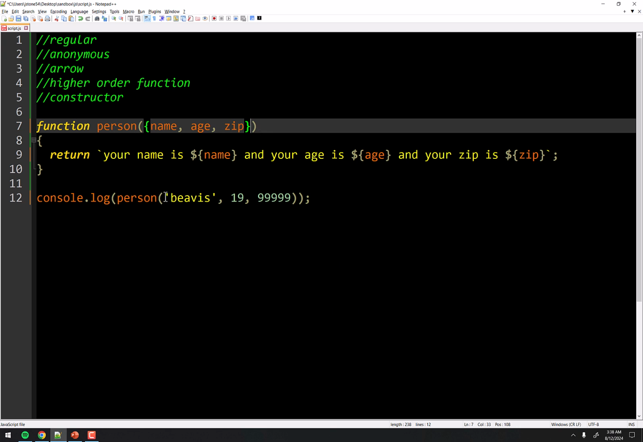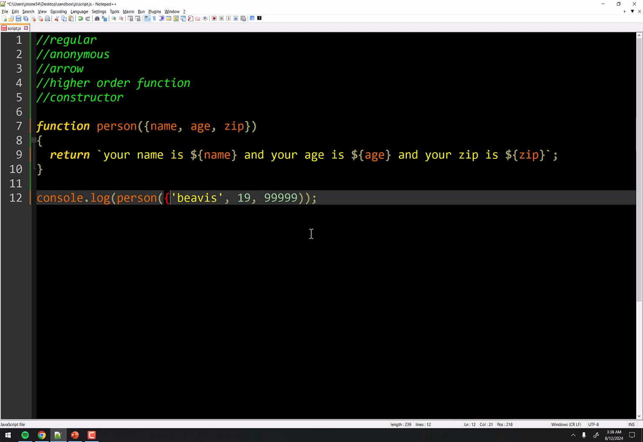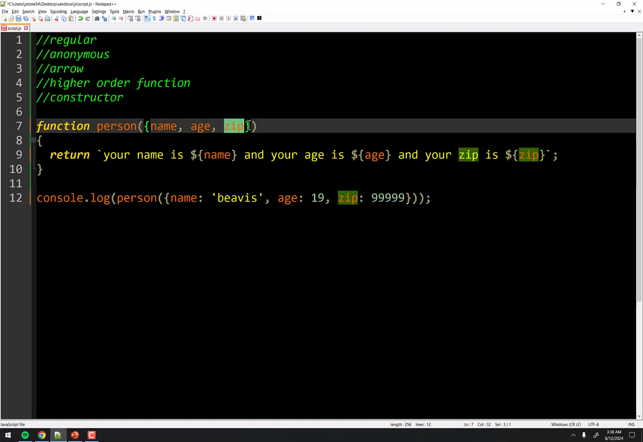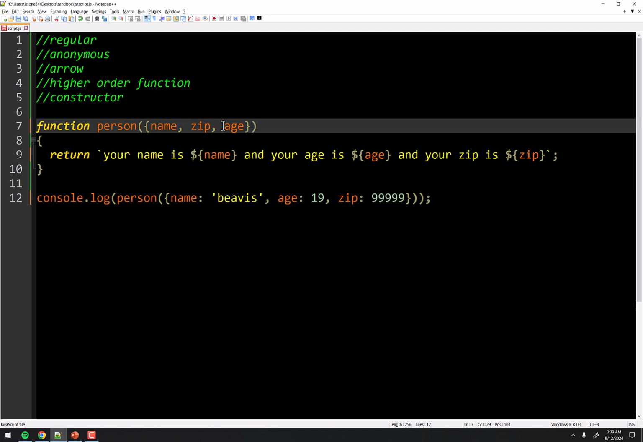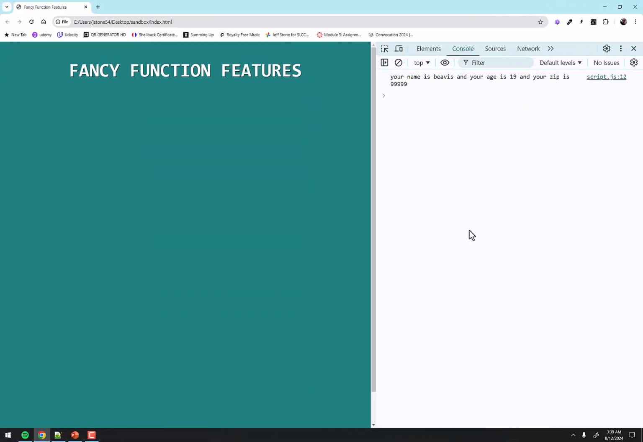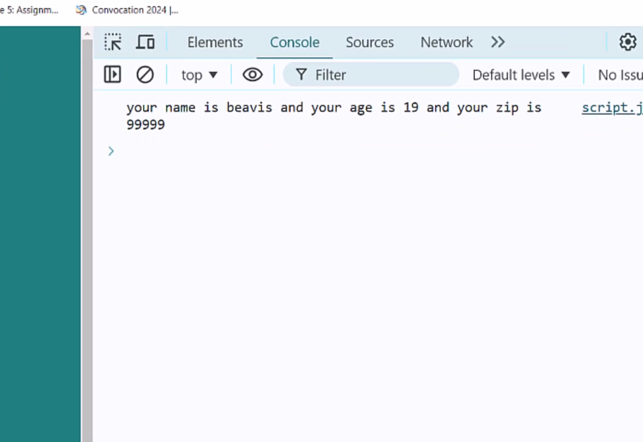But that's basically what you're doing, is creating an object. And then now what you do here when you call the parameters is you wrap this in curly braces, but now instead of just saying Beavis 19 and 999, you can say, well, the name is Beavis and the age is 19 and the zip code is 999. And now it doesn't matter the order. So in other words, if zip code were over here and we passed in the parameters this way, it doesn't matter, because what we've done is passed in this whole object in curly braces, and it matches the pieces that it needs. It goes, oh, that's name, okay, that'll go here. That's age, okay, that'll go here. And that's zip, it'll go there. So when we run it, we get your name is Beavis, your age is 19, and your zip is 9999.